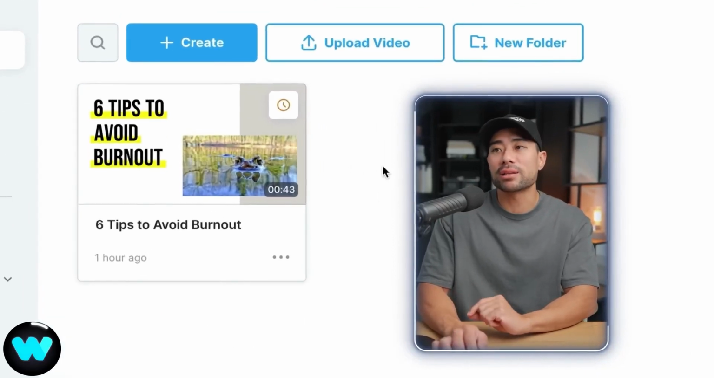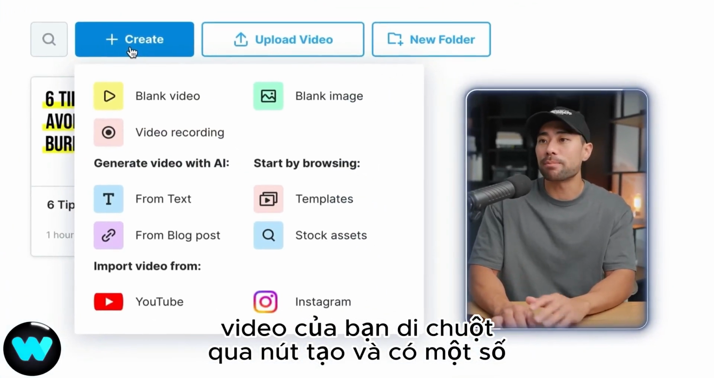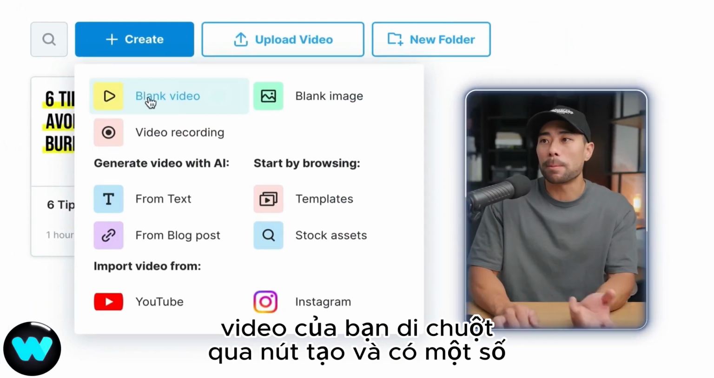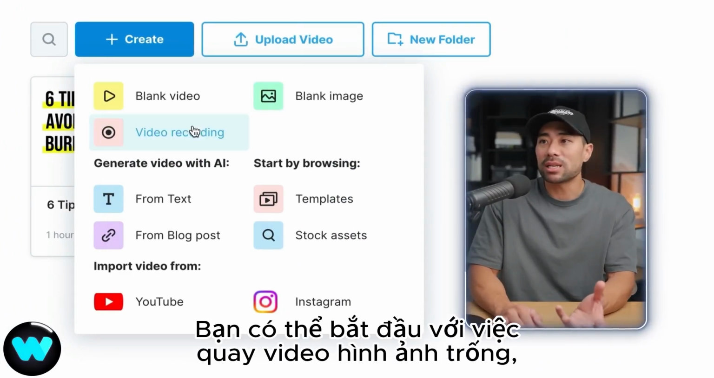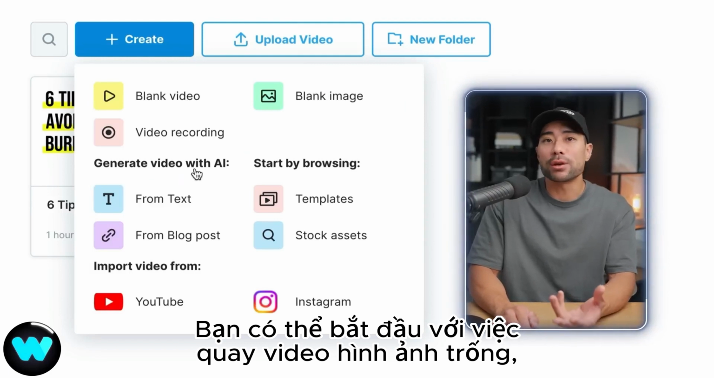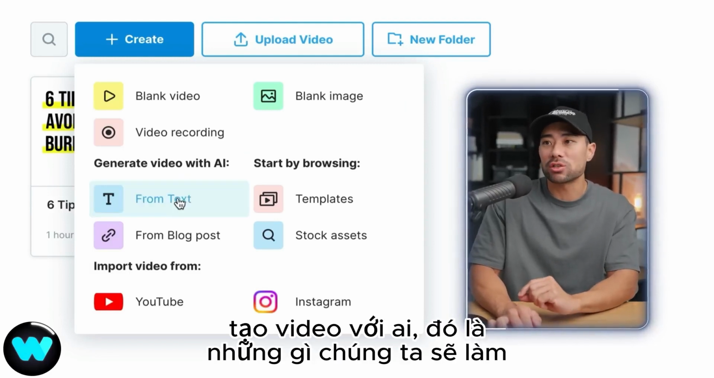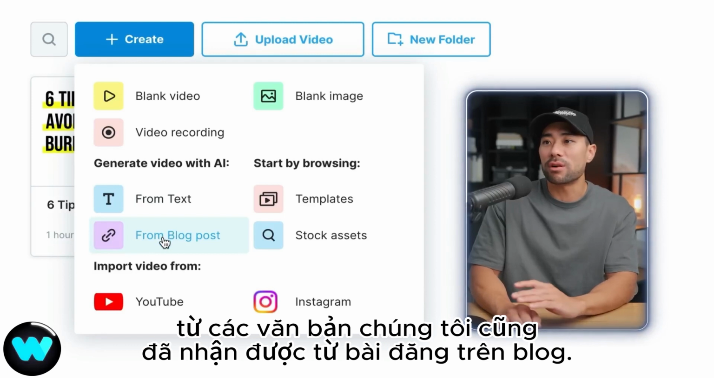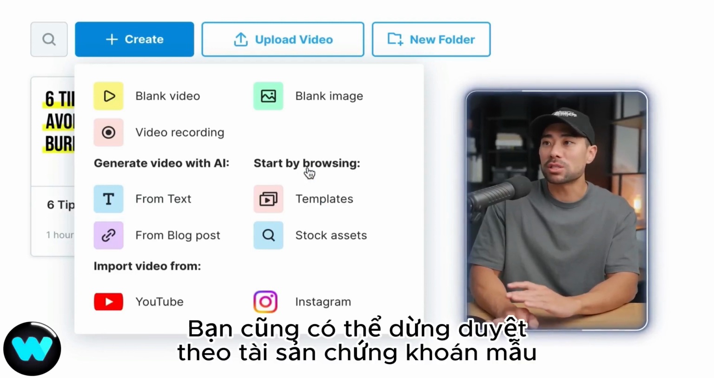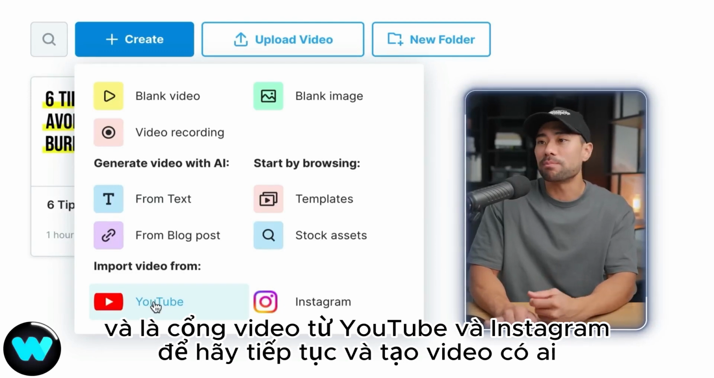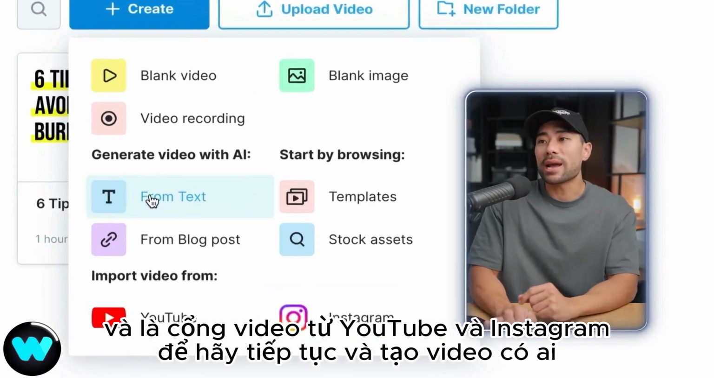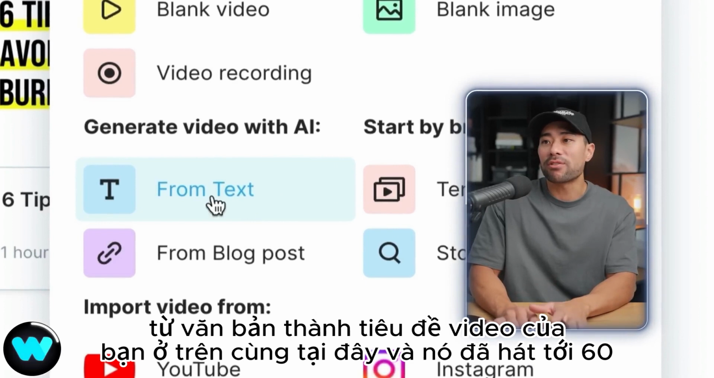And to start creating your video, hover over the create button, and there are a couple of options. We've got a blank video, so starting with the blank canvas. You can start with the blank image, video recording, generate video with AI, which is what we are going to do. From text, we've also got from blog posts. You could also start browsing by templates, stock assets, and import videos from YouTube and Instagram too. Let's go ahead and generate video with AI from text.